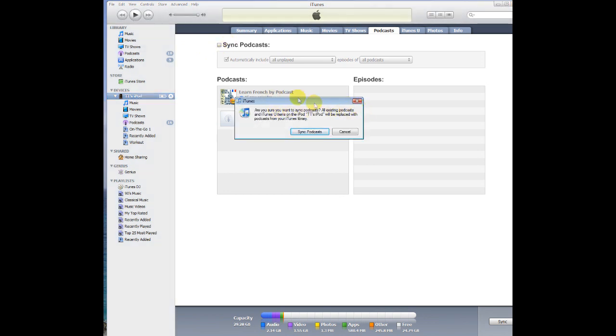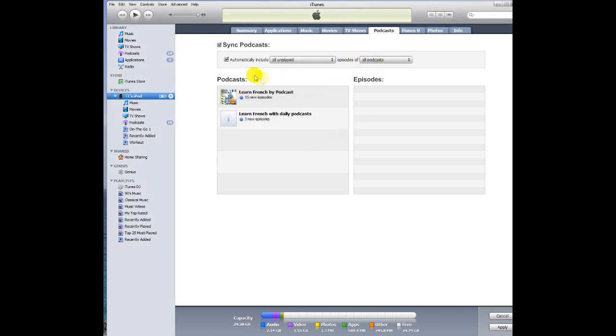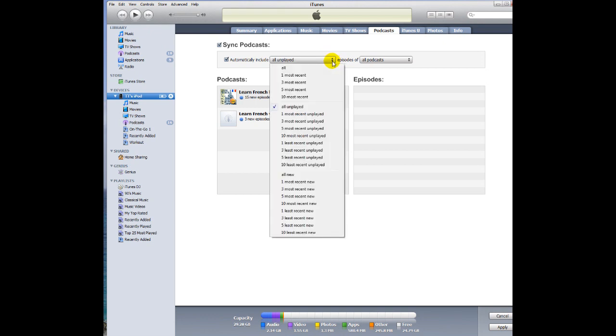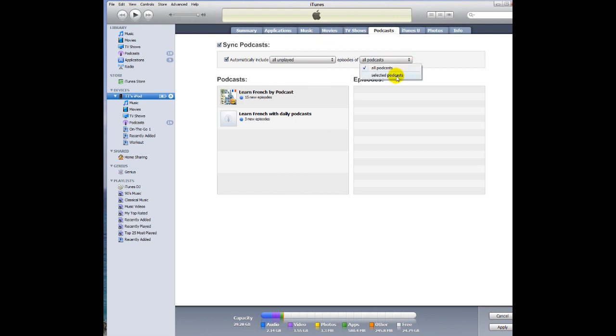And it says, are you sure you want to sync podcasts? All existing podcasts and iTunes U items on this iPod will be replaced with podcasts from the library. So I'm going to tell it to sync. And you can automatically include unplayed subscriptions. You can do it from selected podcasts. So if you click selected podcasts here, you can select only certain podcasts to be synced.